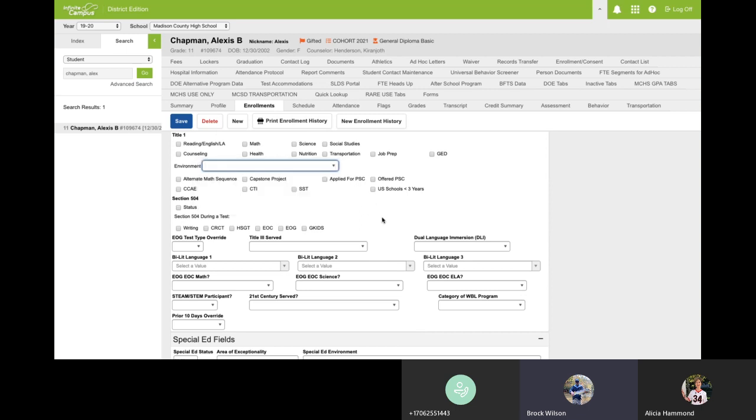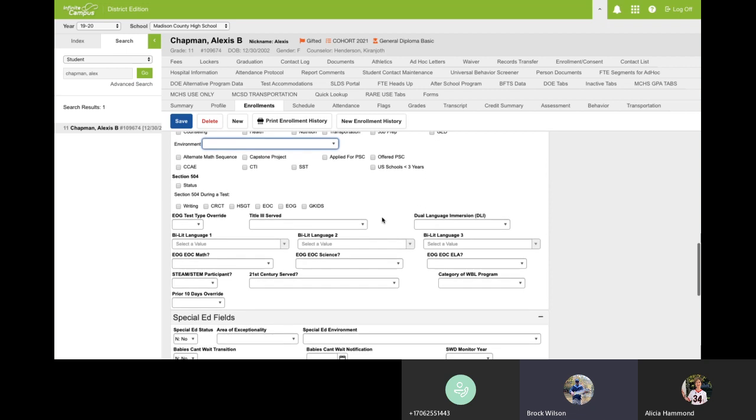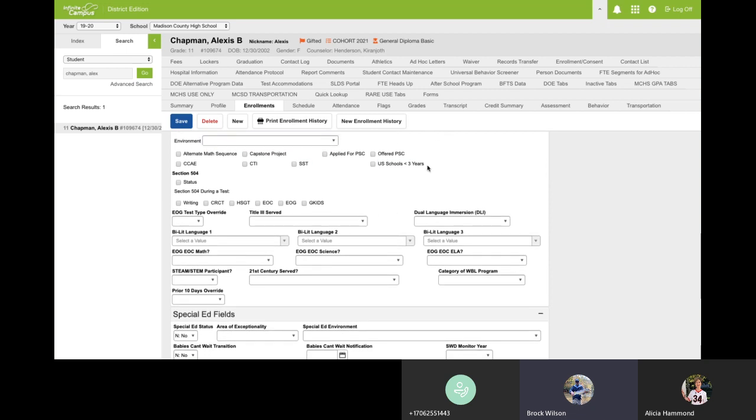We always get questions about immigrant reporting. Immigrant and migrant are two completely different things. There's a field on the screen right here called U.S. school less than 3 years. If that box is checked, that is something that we have to report to DOE. That's where immigrant data comes from, between that and the date entered U.S. schools.